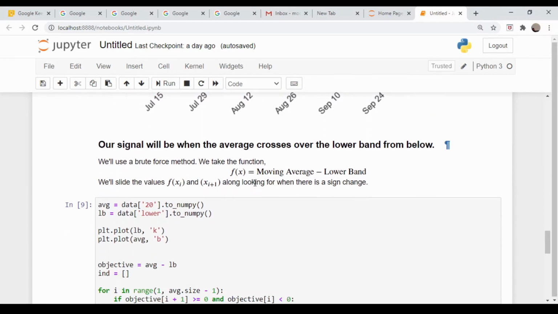So how do we do that? Well, as I said before, and I'm kind of tired of saying, this is a root finding problem. We want to subtract the moving average from the Bollinger Band. We're calling that our function. And we want to find the values of x, or the date values, such that this function is zero.